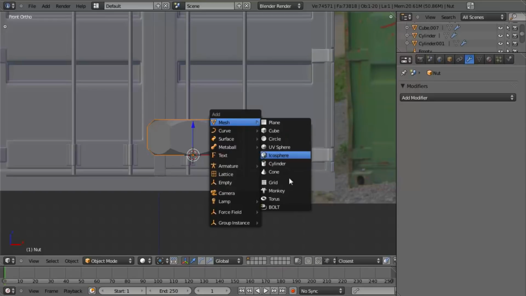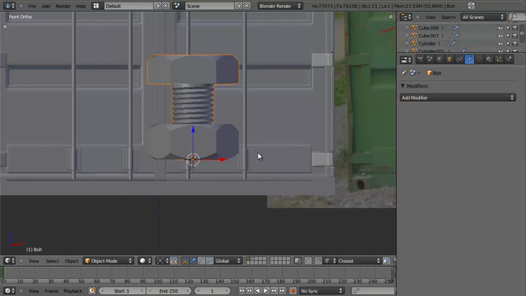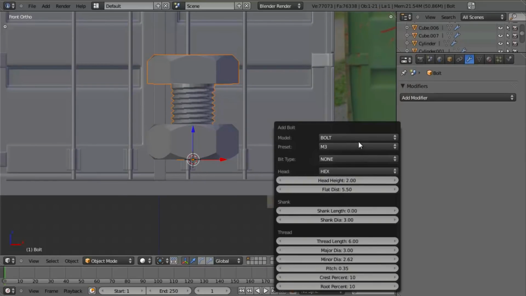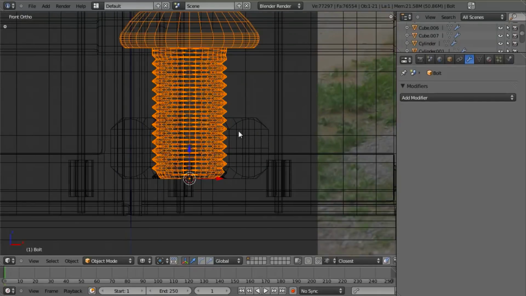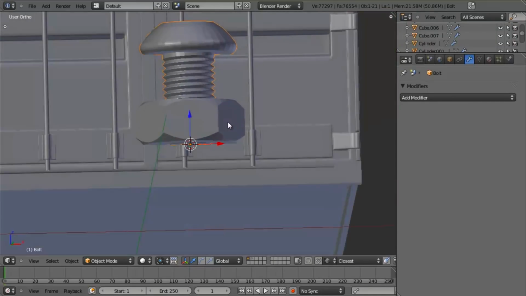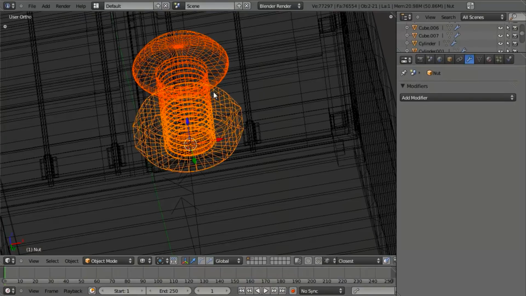Let's hit Shift A, add in a bolt now. And on this one, just for the sake of it, since we're doing it anyway, we can go ahead and change the head type to a dome. Be about like that, because that's probably what they're going to use on this. And then let's select both of these.